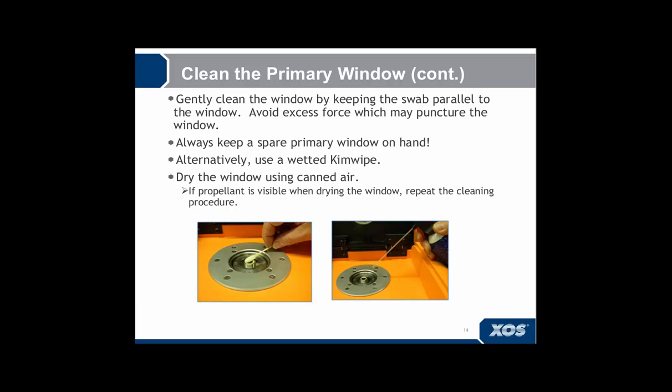Alternatively, if using a swab is something that might cause an issue, you can use a wetted Kim wipe or other lint-free cloth. After you're done cleaning the primary window, you'll want to dry the window using canned air. And by canned air, I mean this stuff that you can get from the office supply store that you use to blow out your keyboard.